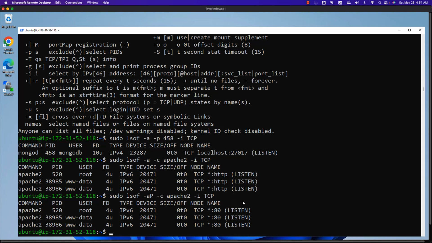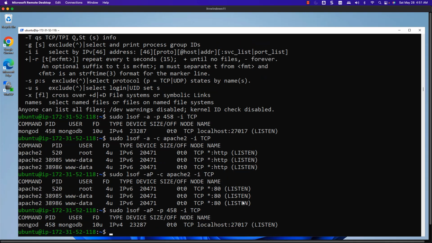However, this might not be applicable for MongoDB because there is no standard name for the MongoDB port. That's why when we use -a capital P with -p 458, this process ID associated with MongoDB, it is still saying 27017. So capital P is primarily to replace port protocol names with actual port numbers. It is applicable primarily with standard protocols such as HTTP, SSH, etc. You can also experiment with SSHD here.